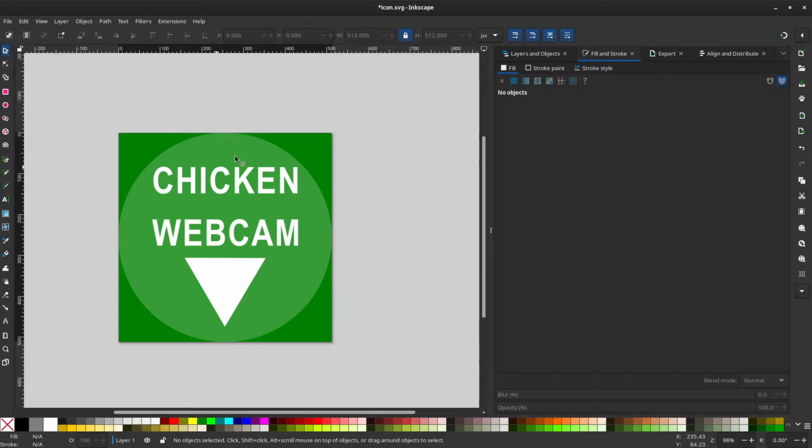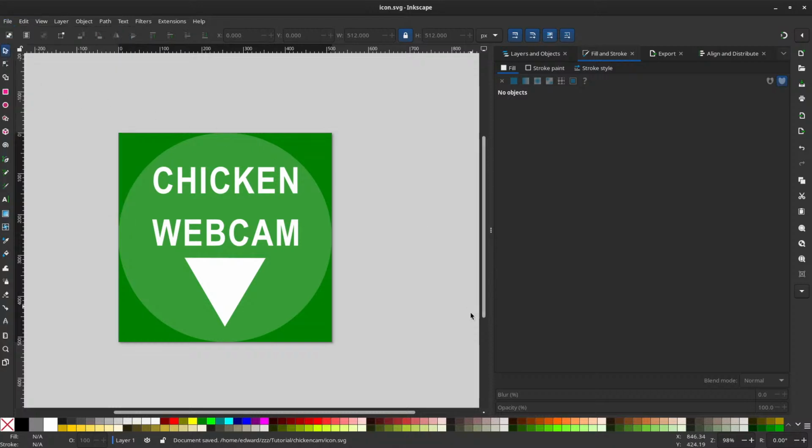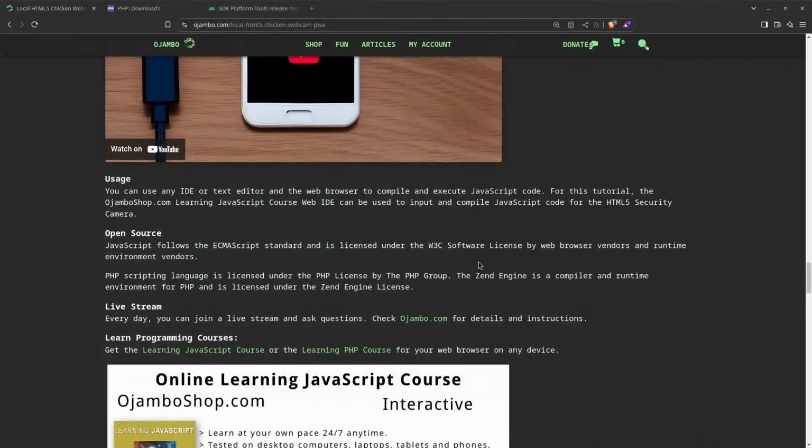So what I'm going to do is export as a PNG file. Okay, so let me save this first. Okay, so I'm going to go to export and icon.png. Okay, so that's fine. So I'll just hit export. Okay, so then we're done here. Make sure I save. Yeah, so done here. Next.